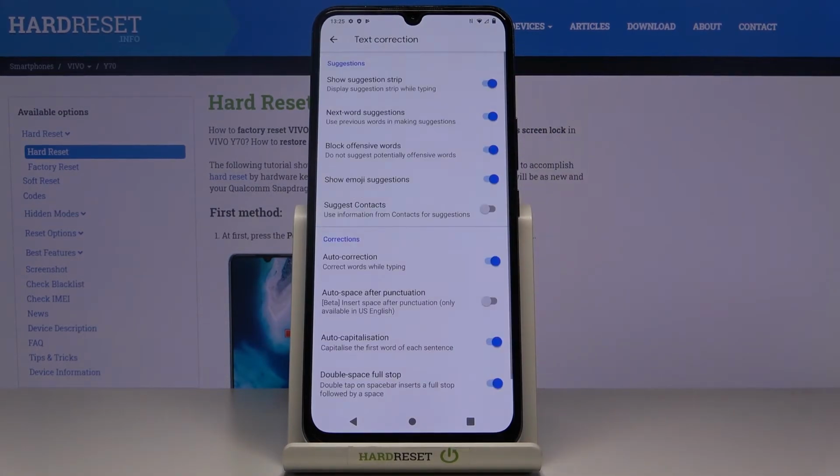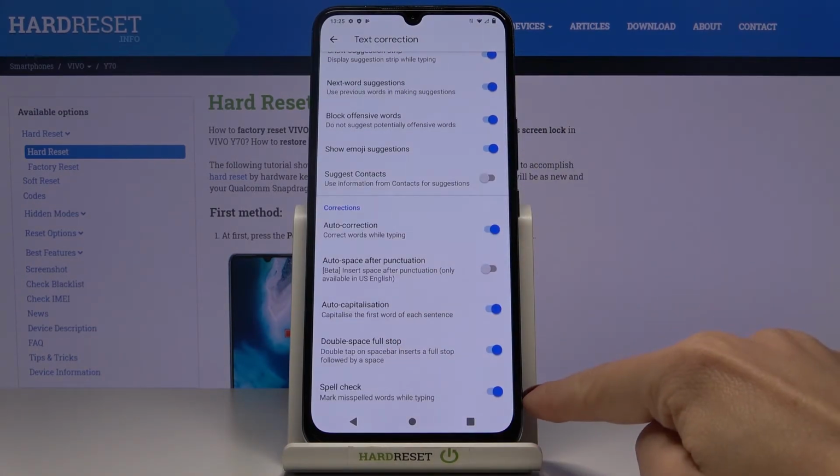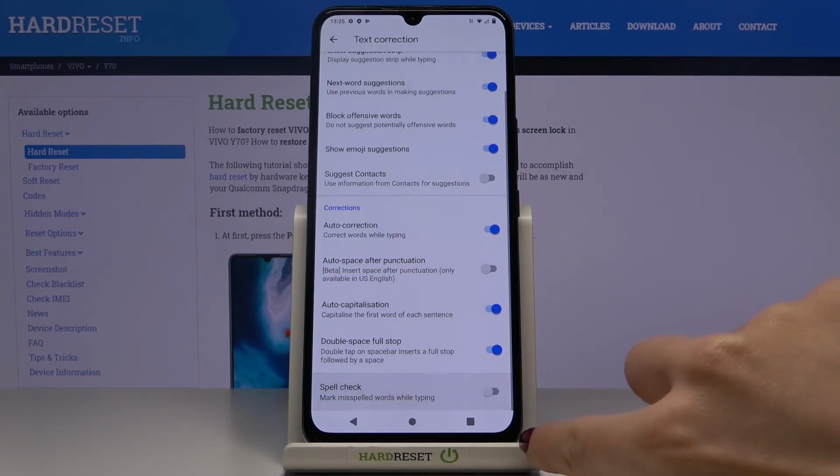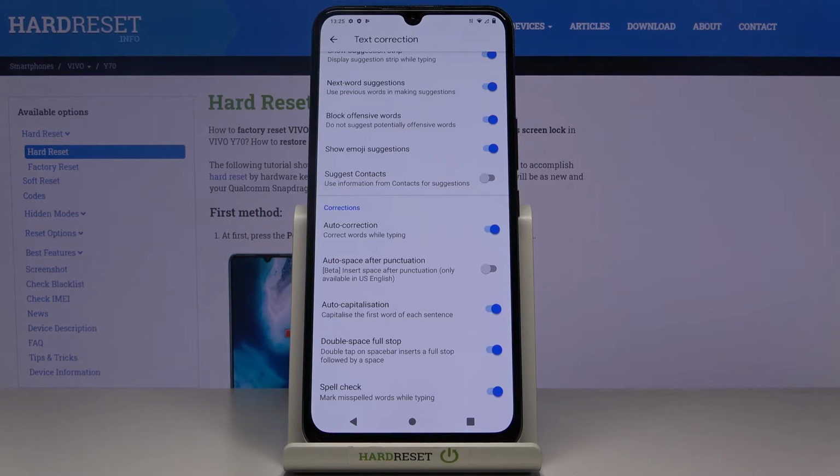keyboard, select text correction then, and here you will notice also spell check. So you can smoothly tap on the switcher to have your misspelled words marked. And this is it, that would be all.